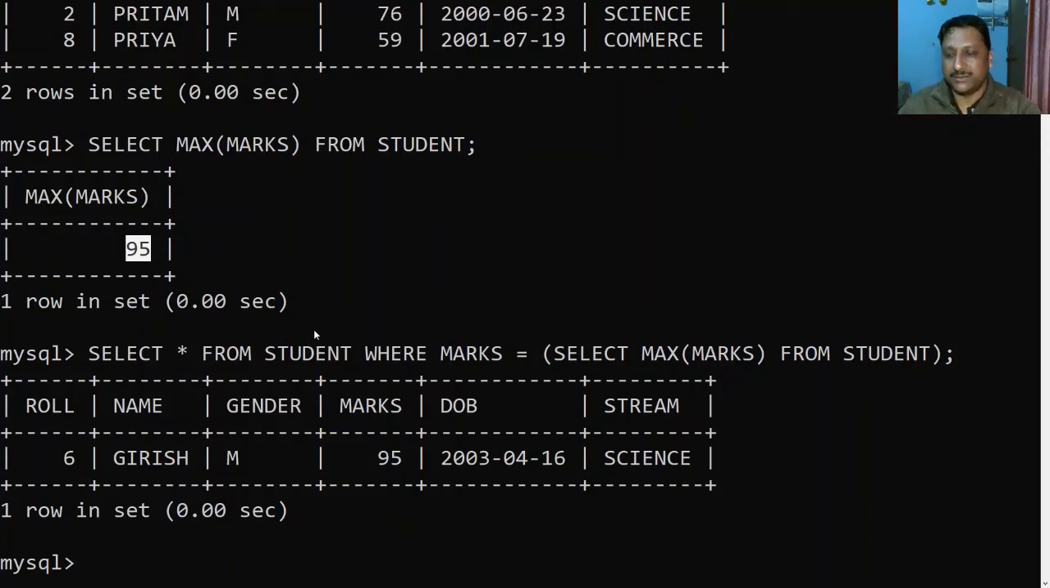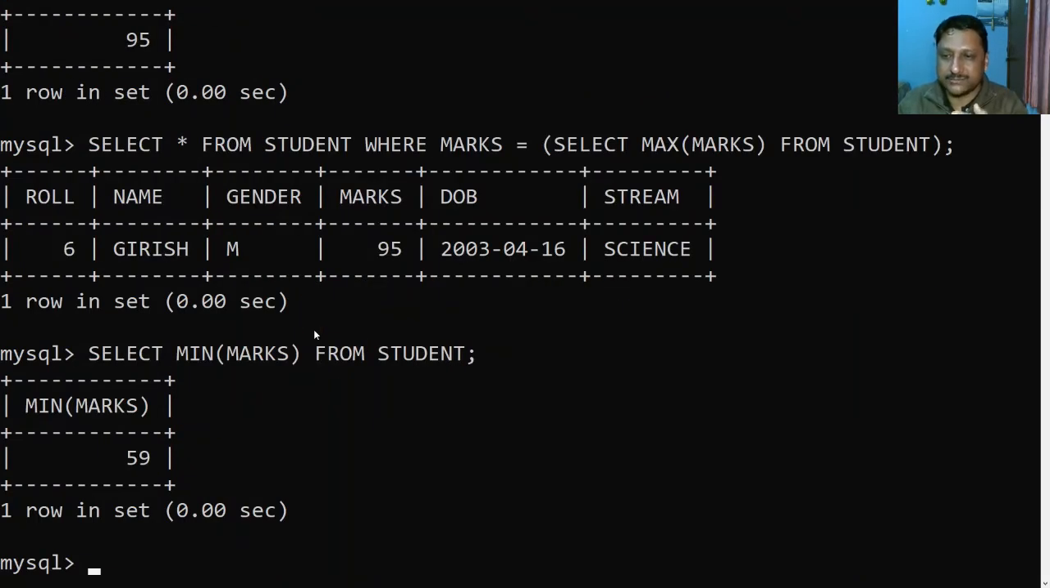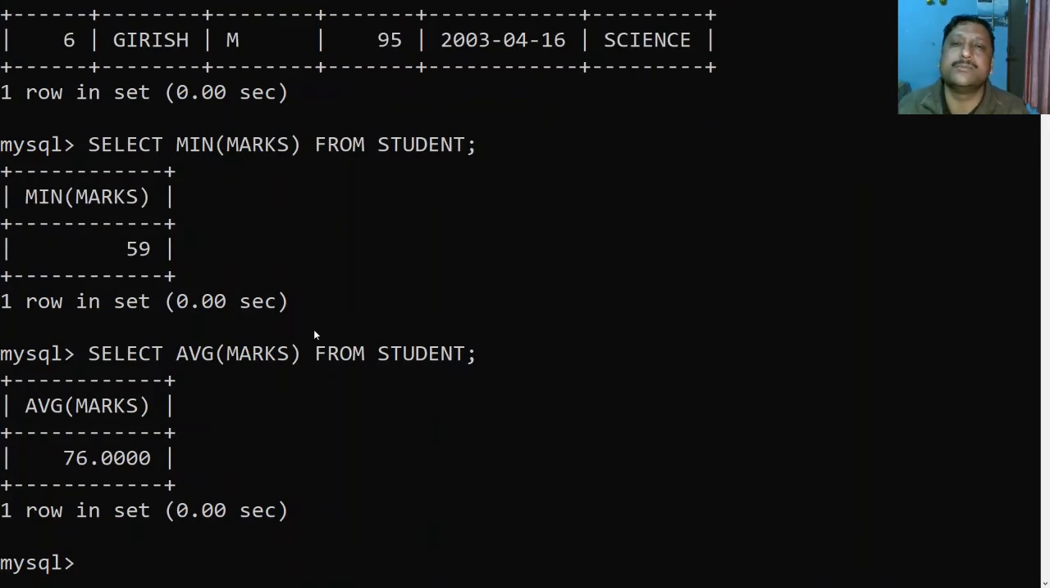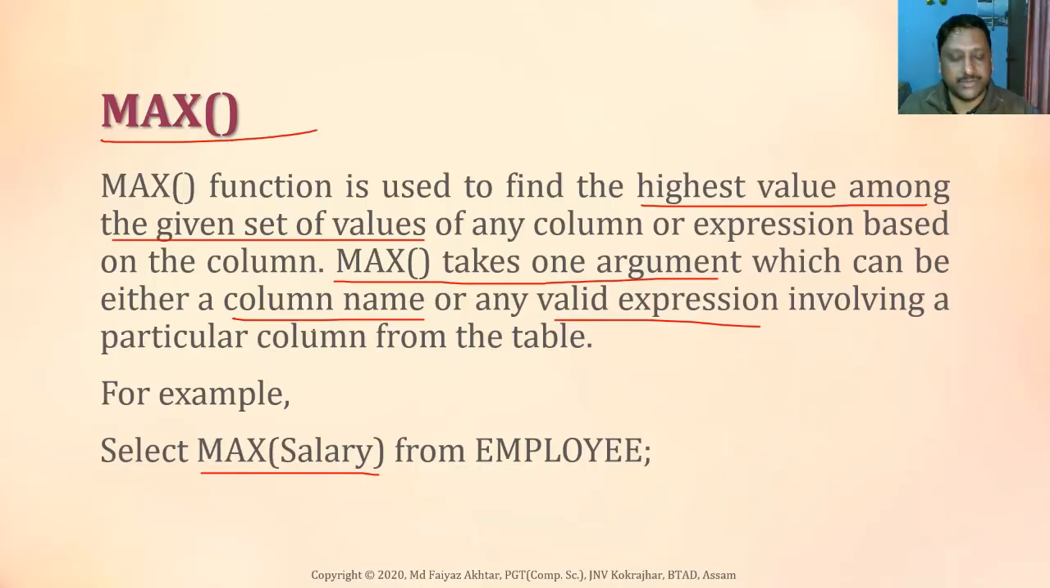Okay, in a similar way you can see the minimum marks. Select min marks from student: who has got the least marks, that is 59. What is the least marks? Okay, if you want to find the average, then you can give average marks. Okay, average marks from student, then it will find you the average of the students. Okay, like this you can find different values.